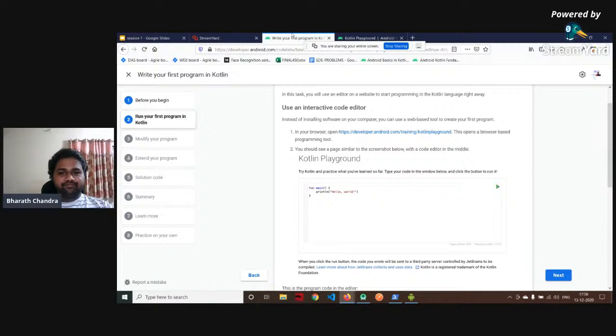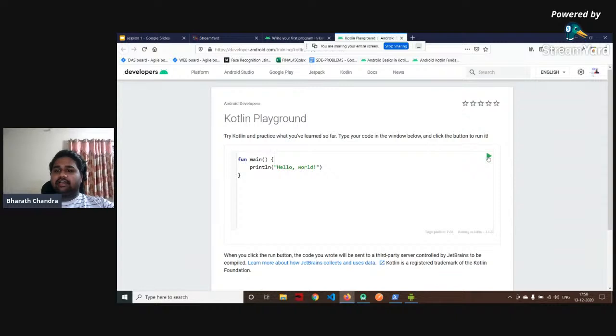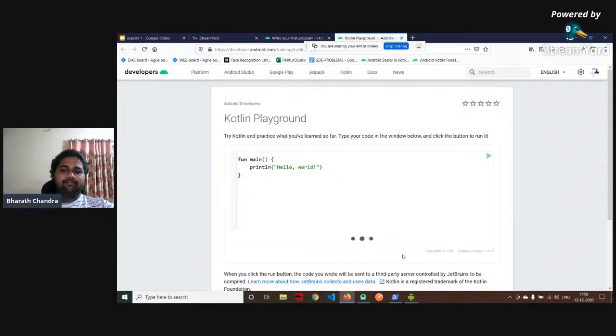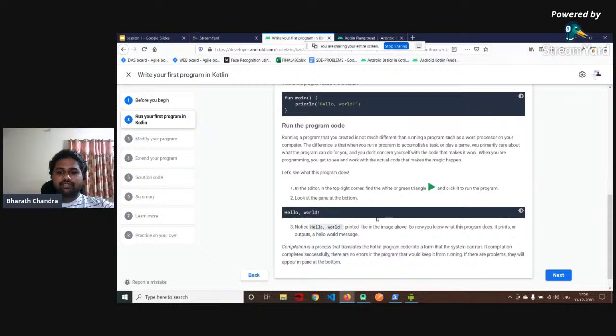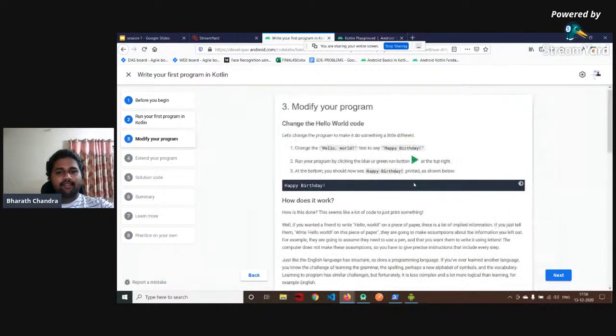So let's start. You see the green button here, which will be used to run this program. And here you can see the output. So we will learn Kotlin here and implement those learnings to build our app in Android Studio. So this is what this activity tells us about.